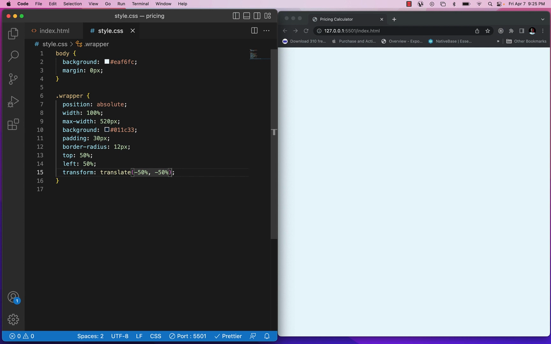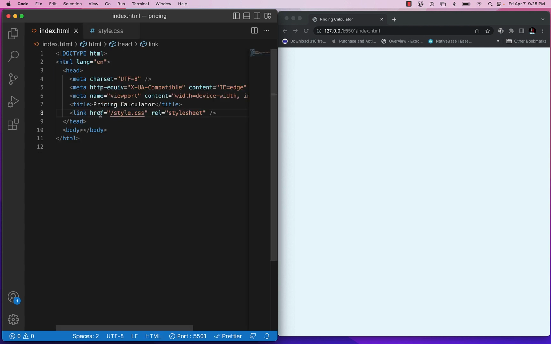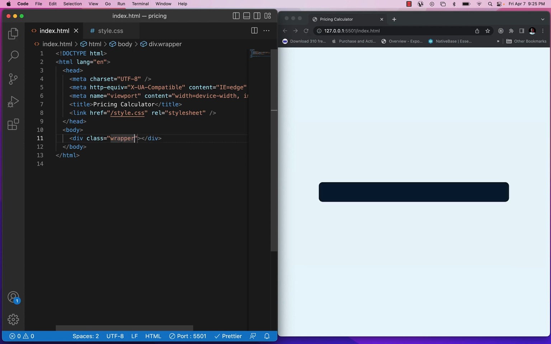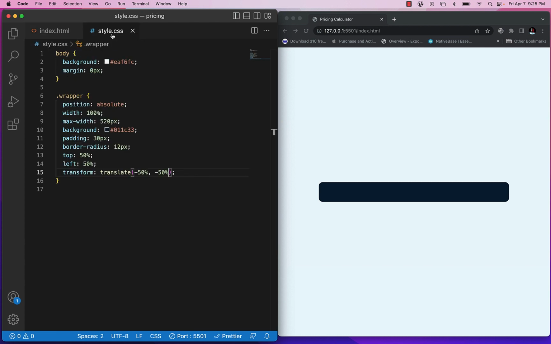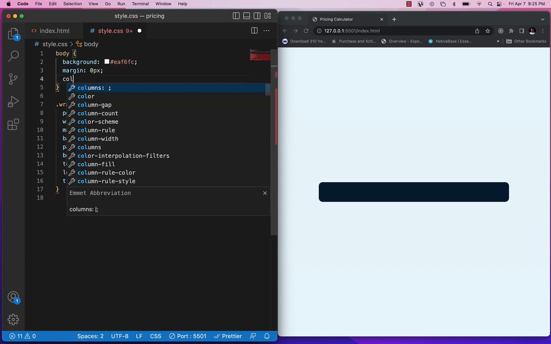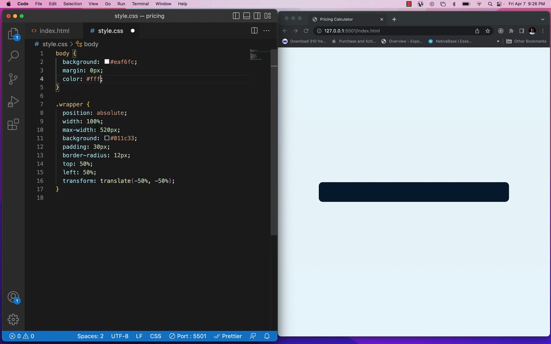So once we have this going, let's go ahead and call our HTML here. So this is going to be div. Let's create that. Our class is called wrapper. So basically, this is what we've created. So the next thing we're going to do, let's ensure that we have our color here and let it be white. So that we see it really fine.